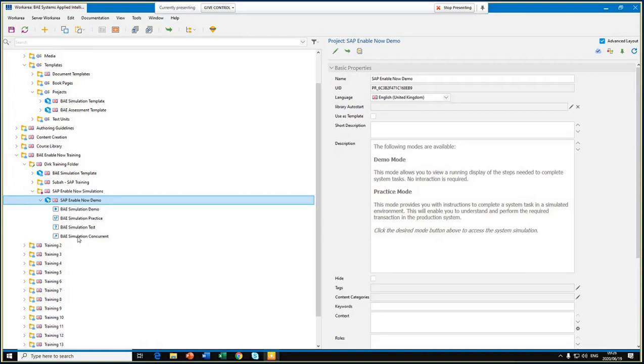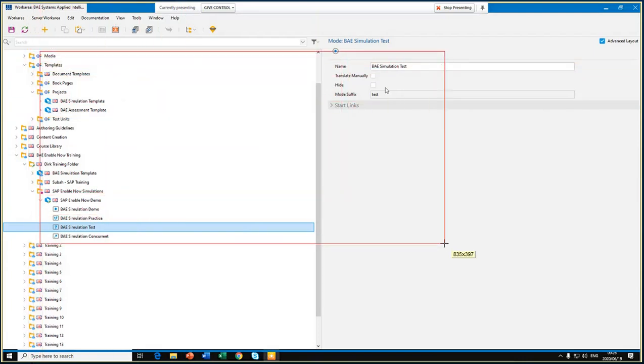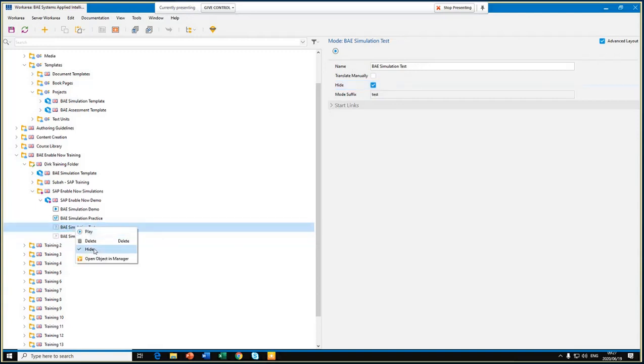Okay. In any of these sub modes, you can hide a mode. Let's say for this specific simulation, I do not want to have test mode. I'm only going to show the users a demo and a practice mode. Then I am going to hide test mode, and I'm going to hide concurrent mode as well for this example. You'll see they are grayed out. You can also right click and delete them, but as a practice, we usually just hide them because it's easier to unhide than to create a new version. Okay.